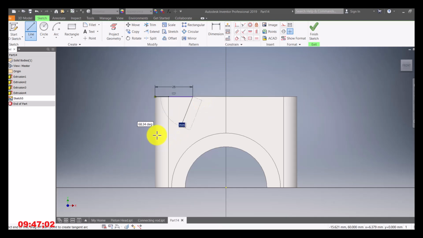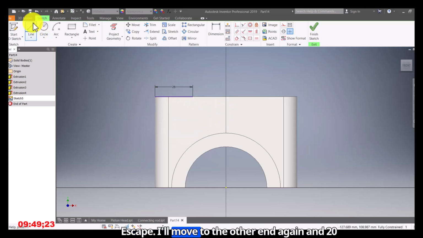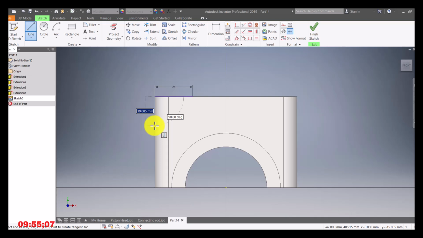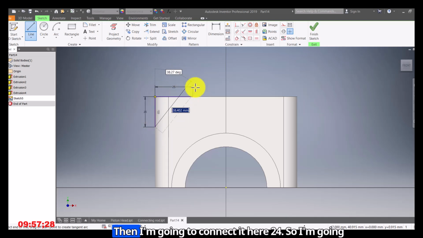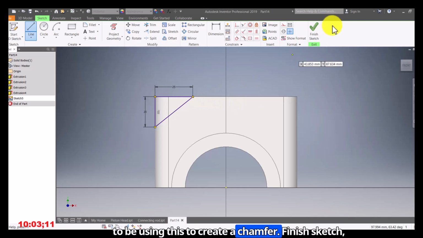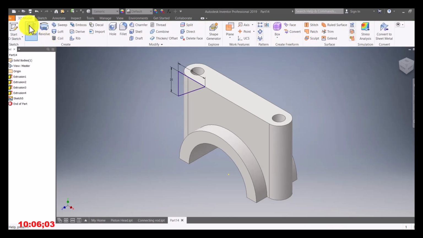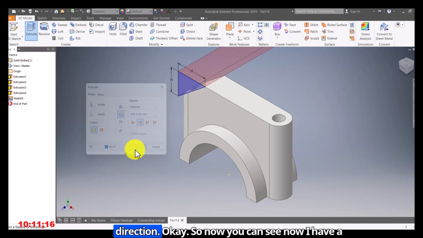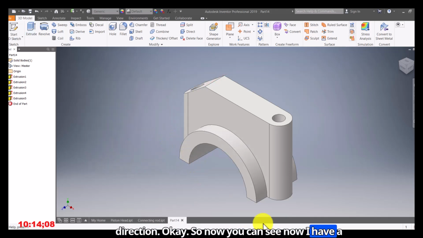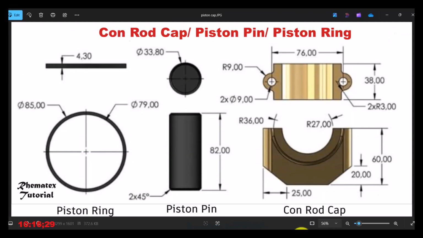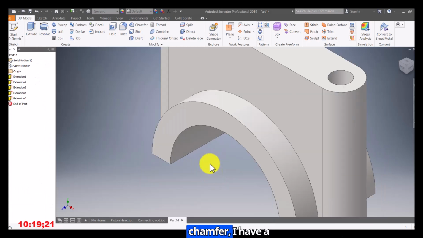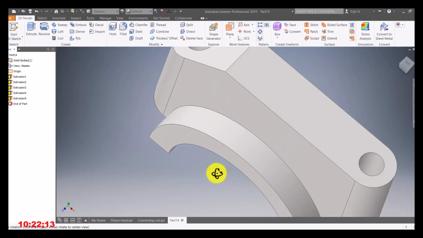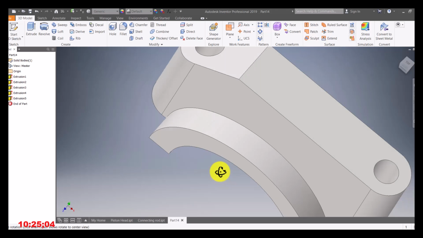25 here. Escape. I'll move to the other hand again, then 20 downwards. Then I'm going to connect it. Yeah, 25. So I'm going to be using this to create a chamfer. Finish sketch, extrude. I want a cut, so I'm cutting through the other direction. Okay. So now you can see I have a chamfer. I have a cut, a chamfer that has been made.